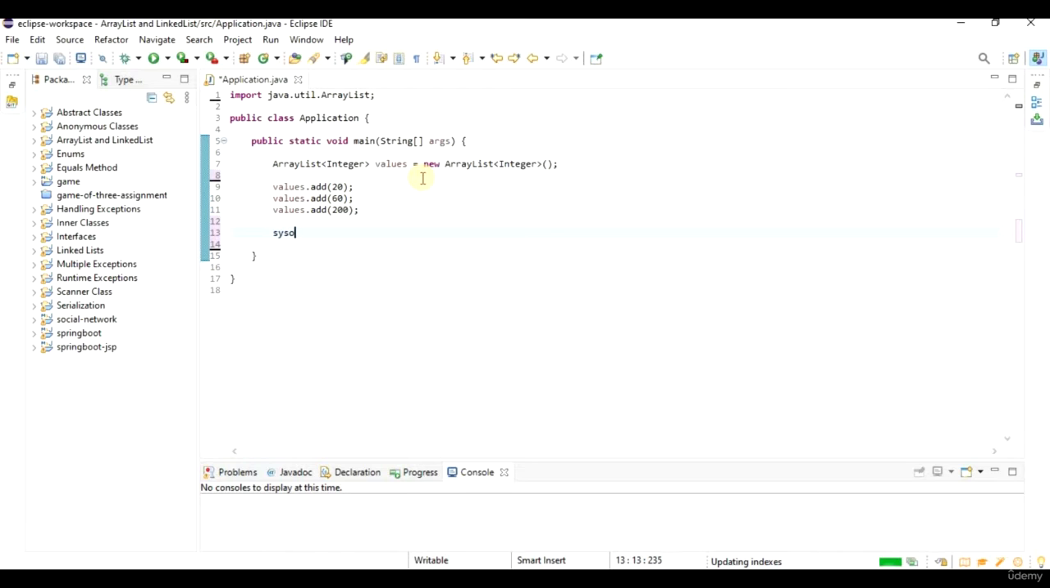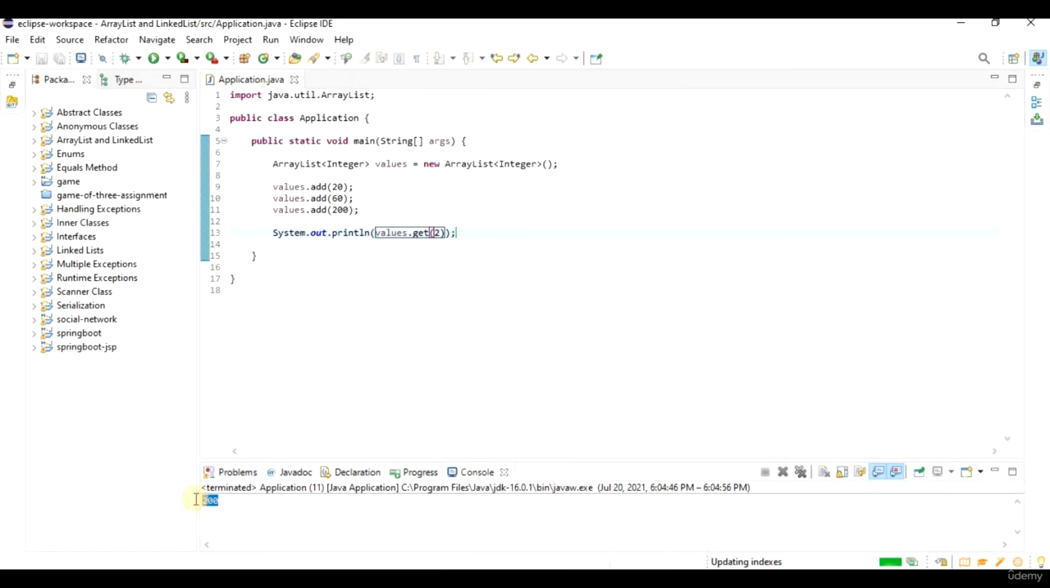And you can get numbers from this list by saying values.get. So let's put a sysout here, and I'll say values.get. And to get a particular number, you have to give it the index of the value that you want to get. So here I've got 3 values, and the index will be 0, 1, and 2. And let's say I want to get the last item, it'll be at index 2. So if I run this, I'll get 200.